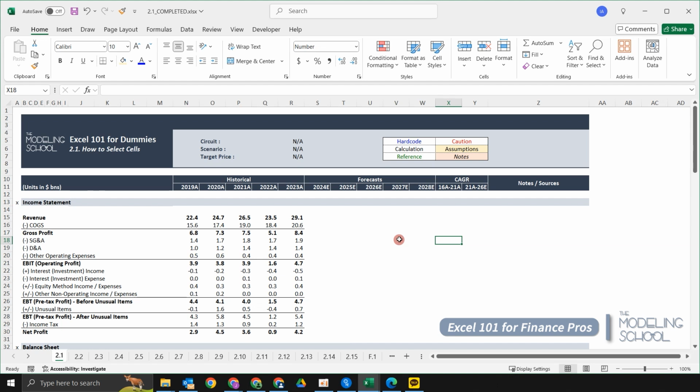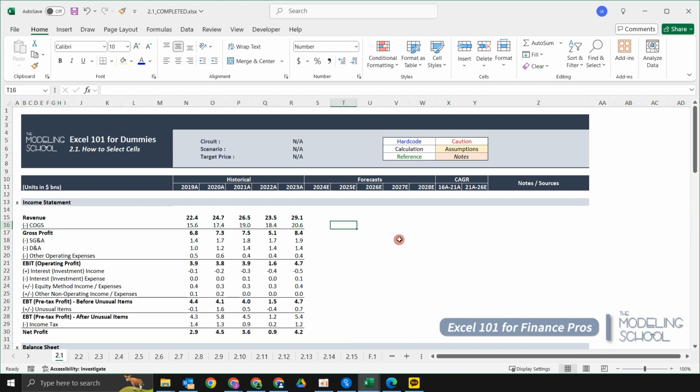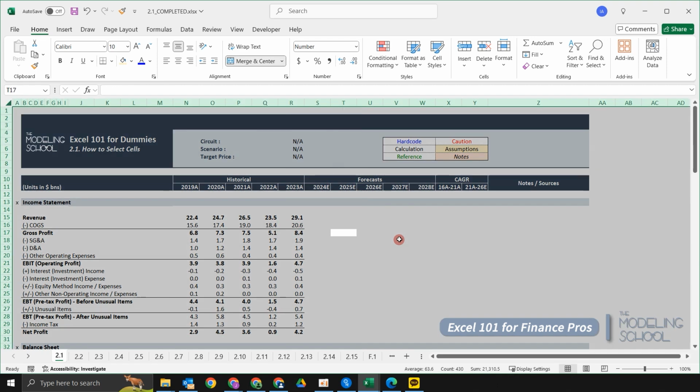Lastly, we learned how to select the cells. We learned how to use the Control keys to jump around. We learned how to select the entire row by using Shift space and the entire column using Control space. And lastly, the entire spreadsheet using Control A.